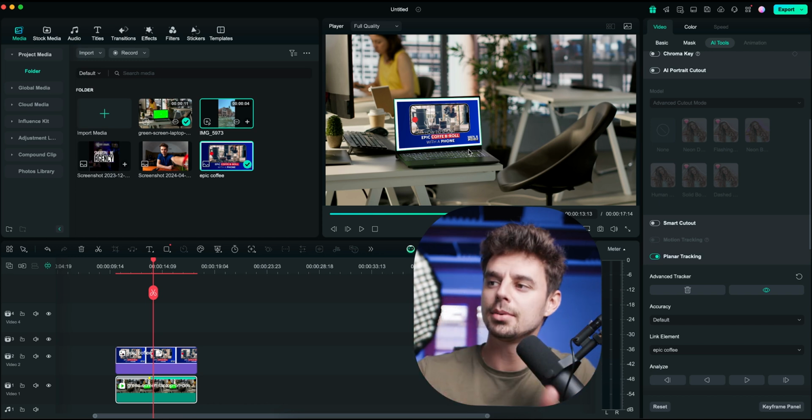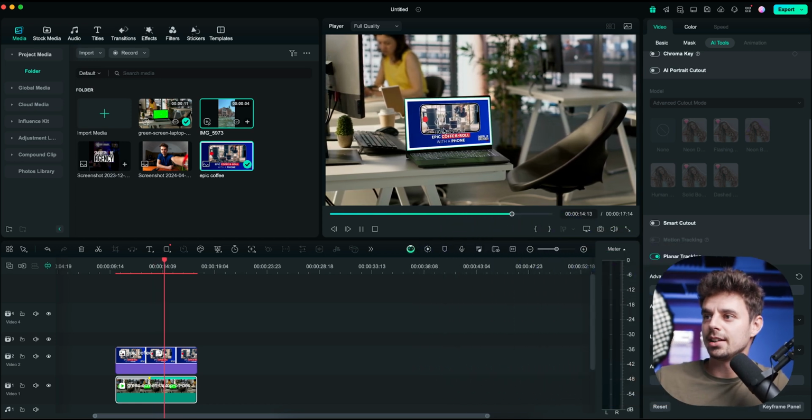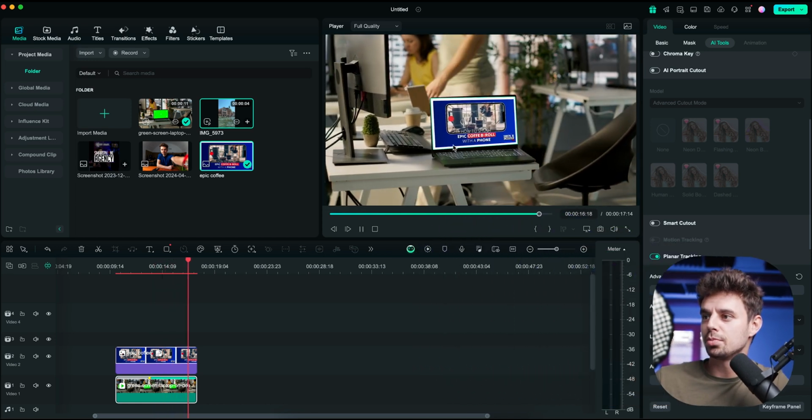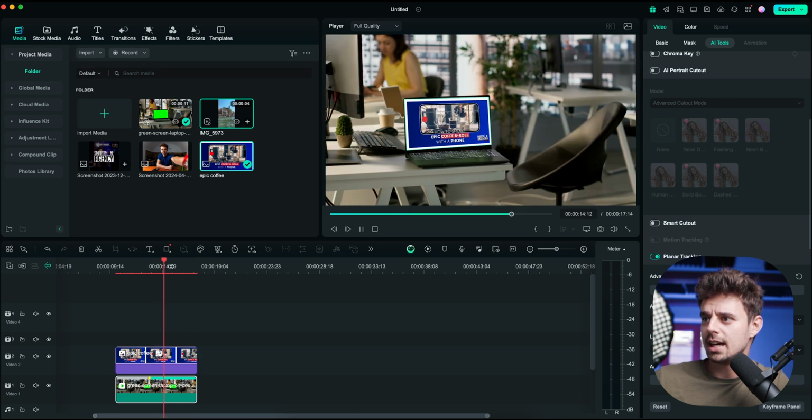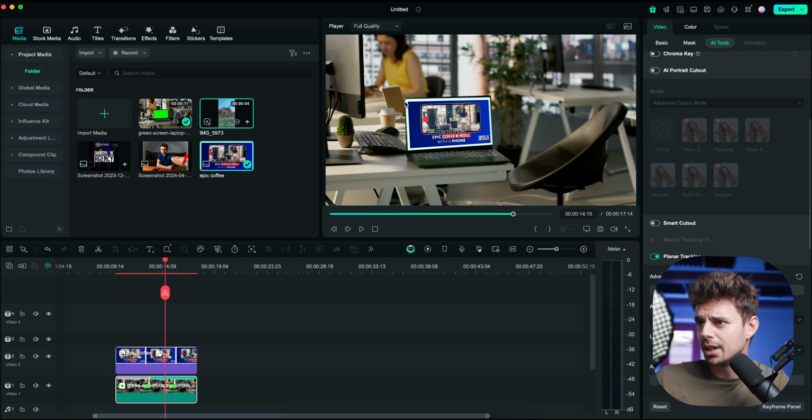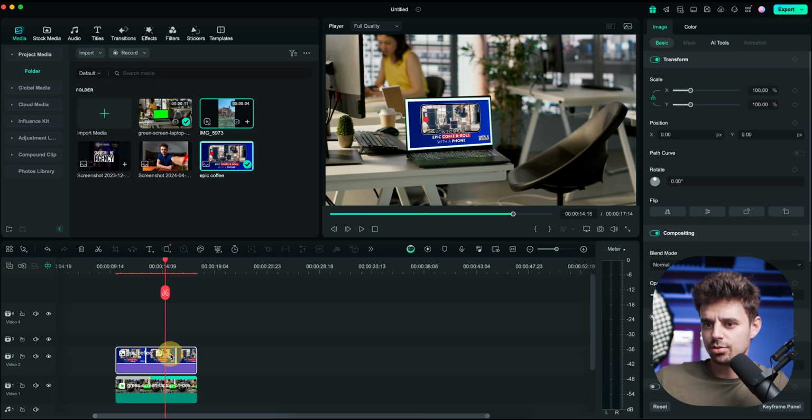It is a little bit from the side, and the laptop is bent over to the side a little bit. And if we play it back, you can see it tracks it automatically super well. And I think it's doing a really good job. I like that. The one thing that I can notice is I can still see the green a little bit.